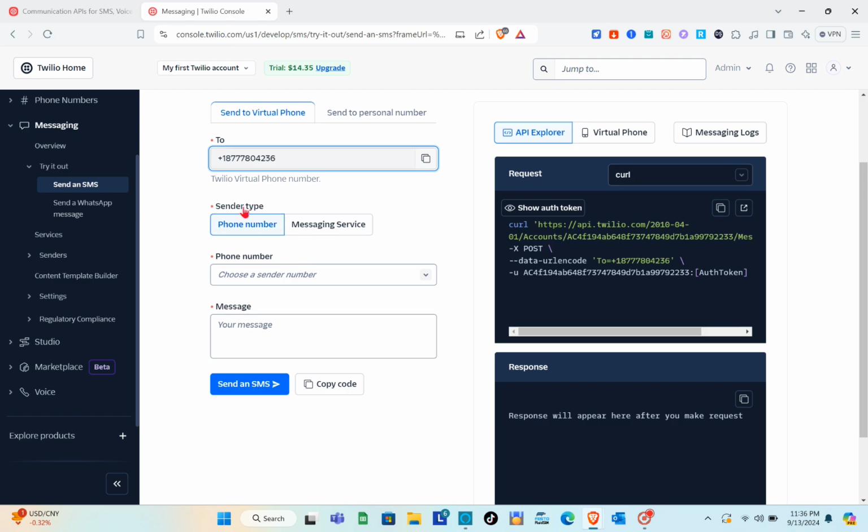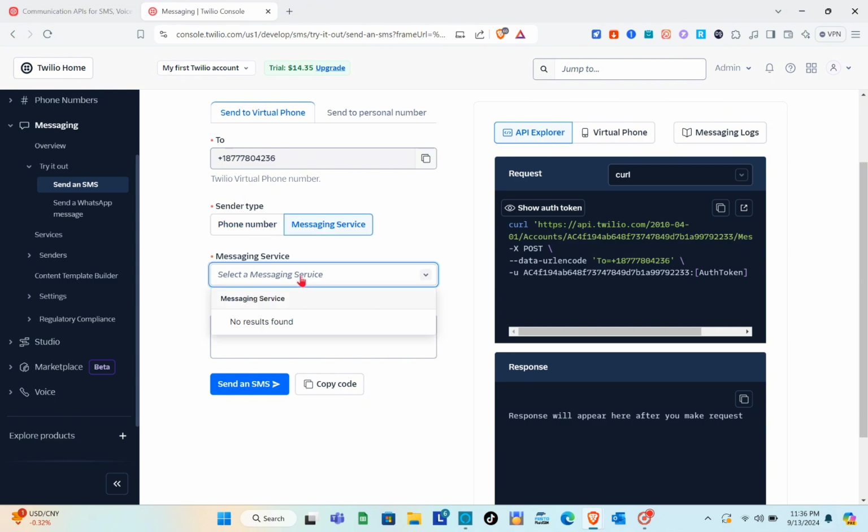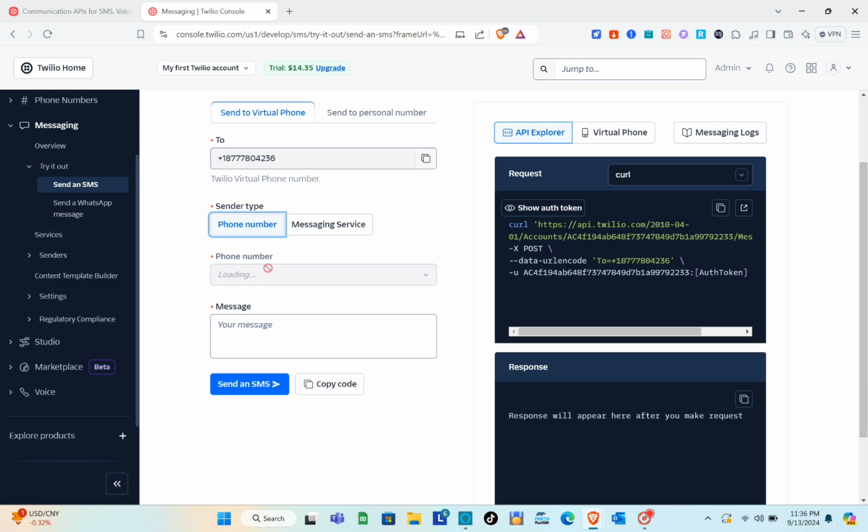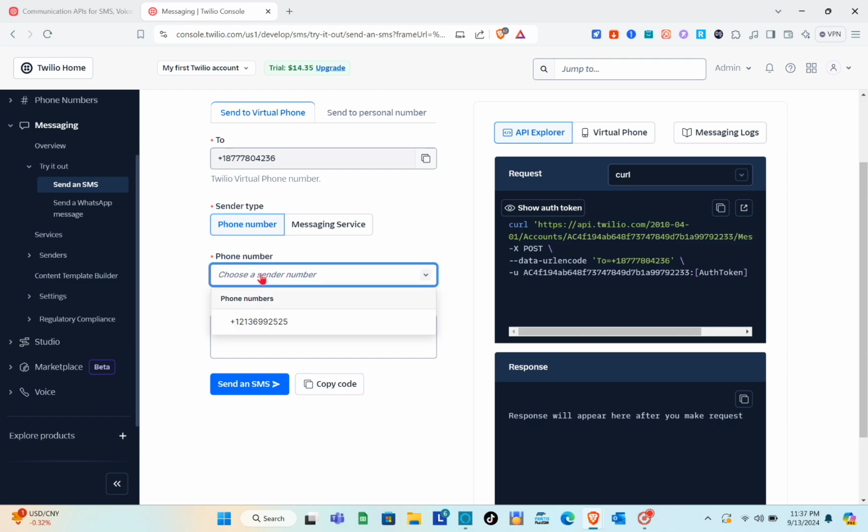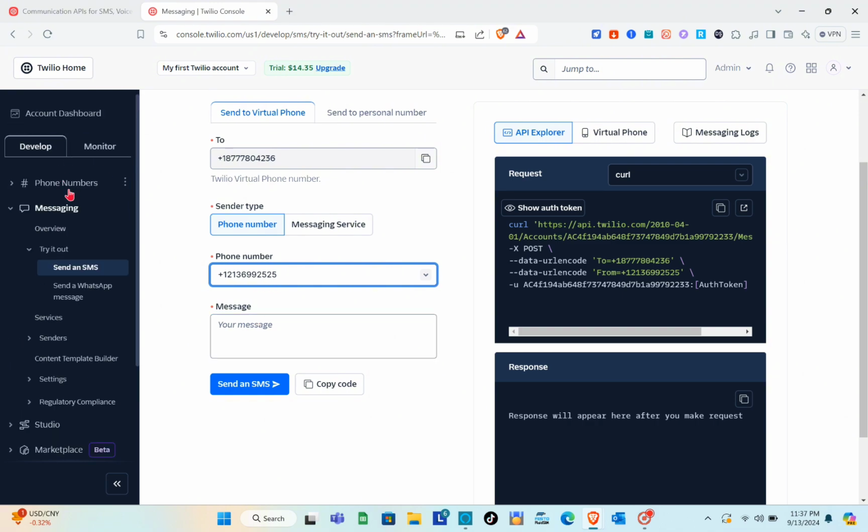Next is the sender type. So we have phone number or messaging service. But for this one, I'm just going to select the phone number. Okay, so let me just click on this one. And then of course right here, choose a sender number. So as you can remember, we already have our Twilio number or our trial number.